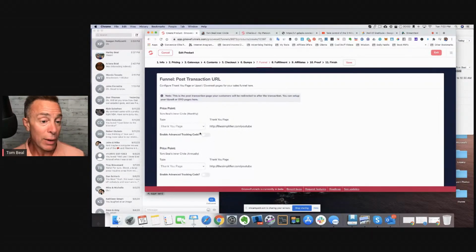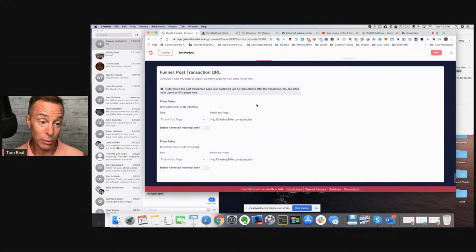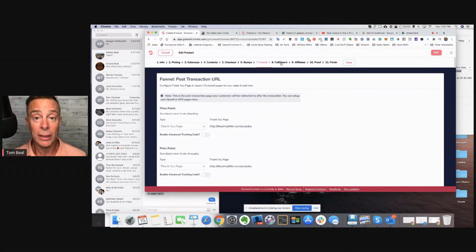And this, again, you're able to change the thank you page that you saw a few steps back. You could change it to a different upsell URL. So if you have a whole other upsell page, you could actually click that and put the link in there. But we'll just keep it with the thank you page that you saw earlier in the steps. And then you can also enable some advanced tracking code. Fulfillment.